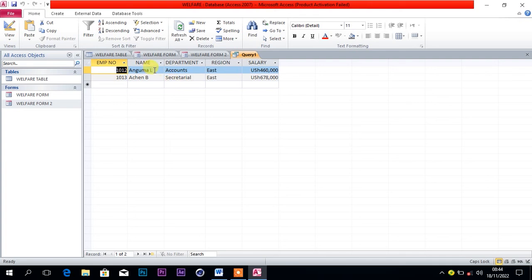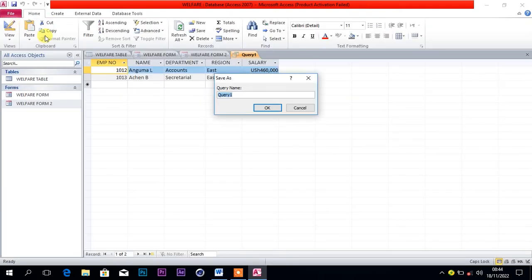So we have there Anguma Elo, and then Acheni B. Those are the only employees who come from East. So we can save our query by just coming here and then selecting save. They said we save it as Eastern query. So we can save it as Eastern query.